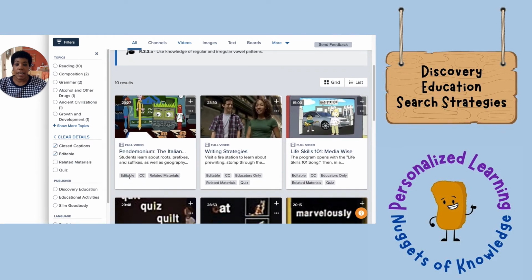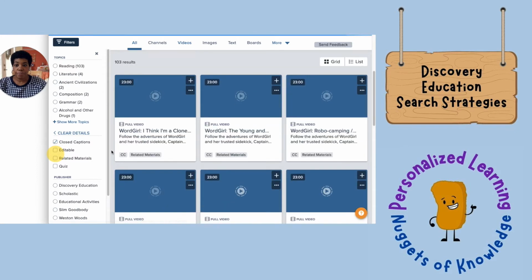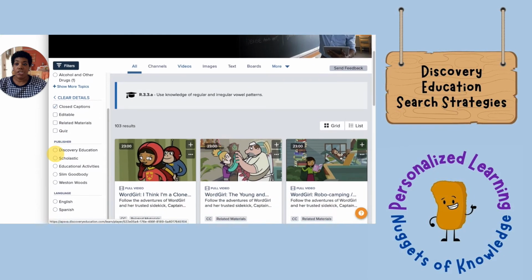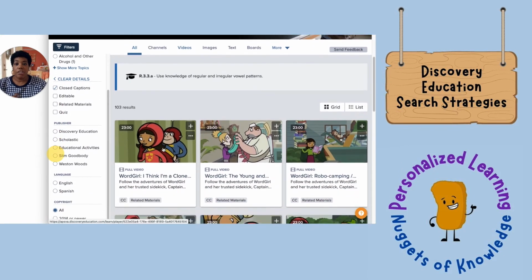And it again has that little editable tag. I'm going to uncheck that so that we can see more. You can also search by whether there are related materials, and generally related materials could be lesson plans, Blackline Masters, PDFs, and those are materials that you would be able to download, and then upload into Canvas or any learning management system.